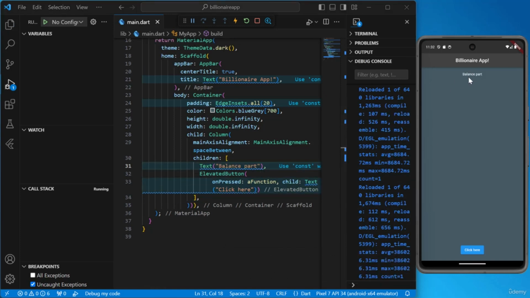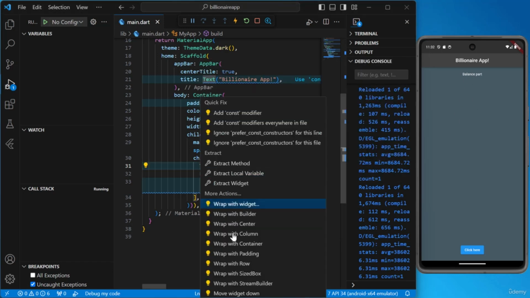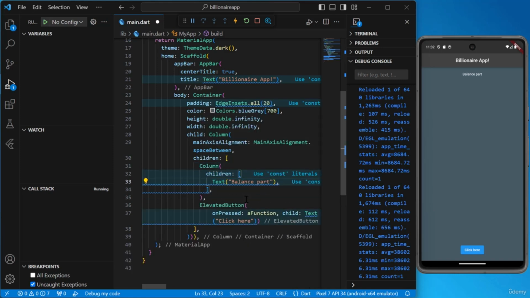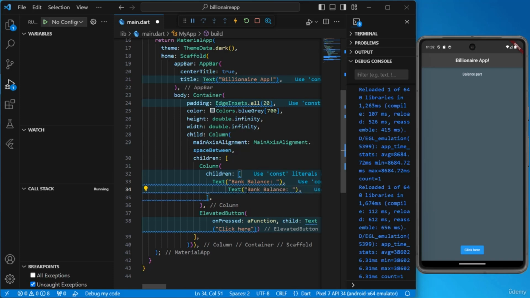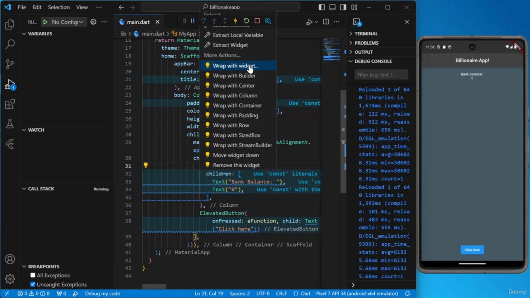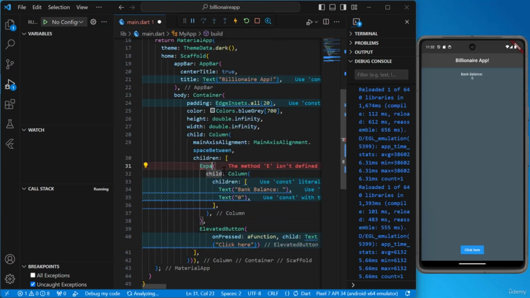So you can see the balance part over here, and this balance part has 2 widgets. So let's create a column. So let's wrap this with a column, control dot, and then wrap it with a column. Alright, so we have the first part that says bank balance, and then there is a second part that shows the actual balance of the user. Alright, so let it be 0 for now. Let's save it. So now let's wrap this column with an expanded widget. So control dot and then wrap it with widget. Let's rename it to expanded widget, so we can provide 90% over here.